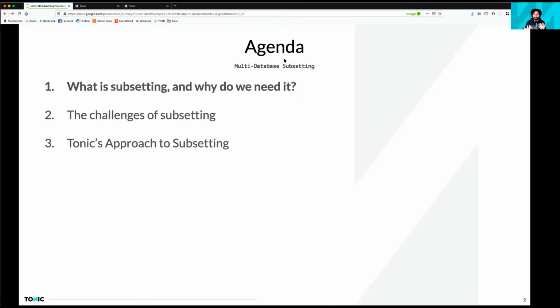So we're going to split this into a couple segments. First, we're going to talk about, what is subsetting? Why does everyone need it? Why is it useful in all kinds of domains? We're going to talk about, in addition, the challenges of subsetting, why this isn't just an easy tool to find off the shelf, including when we originally started developing it. And then, of course, Tonic's unique approach to subsetting and some of the things that we've learned along the way.